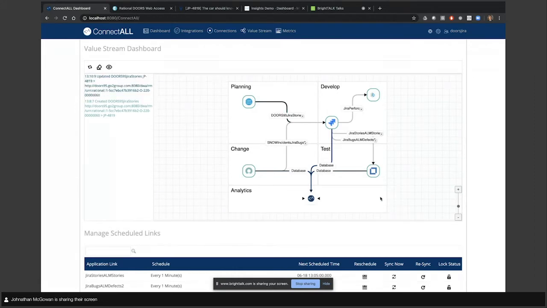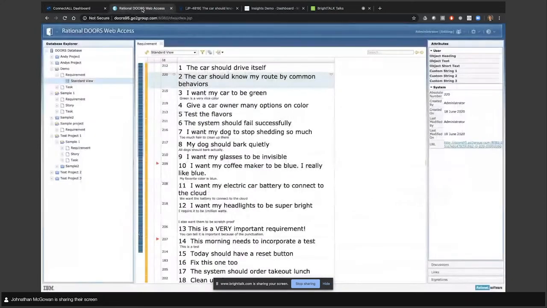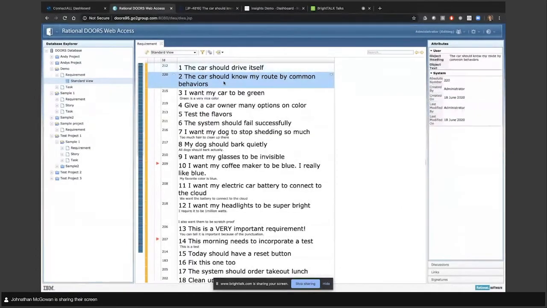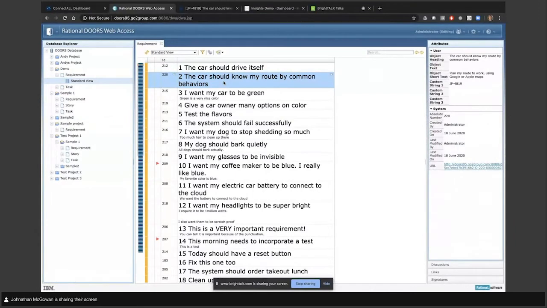There we go. There's our update back in Doors. Let's come back over here now and refresh our view. And you can see over here on the right, the details of this object. I can see the change that I made in Jira, and I can also see the key of the issue that I created over here in Jira.